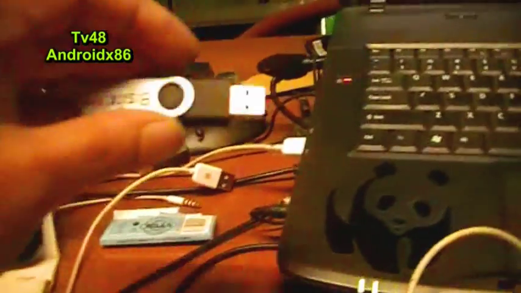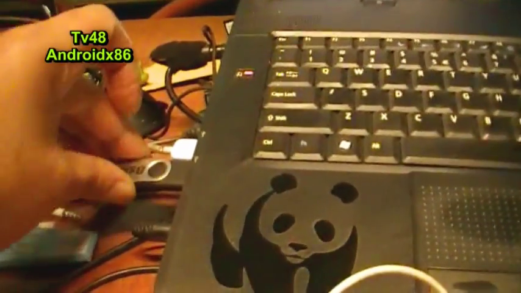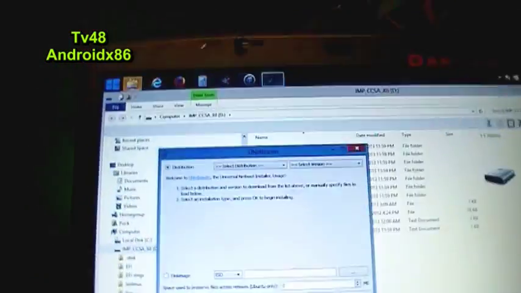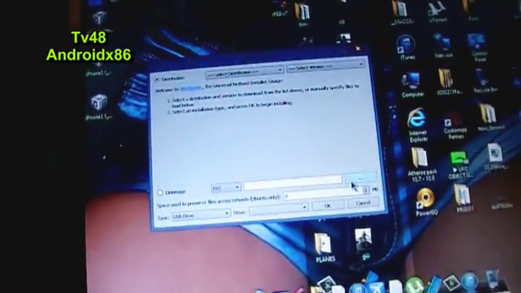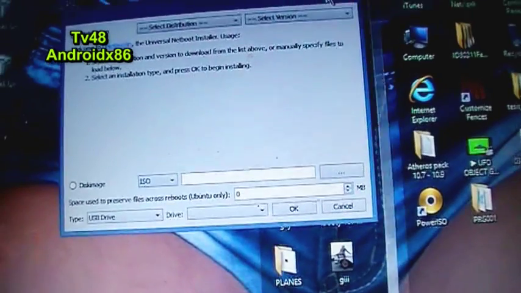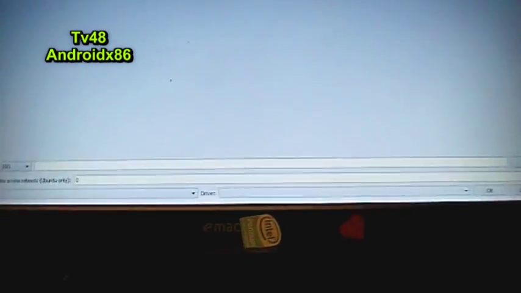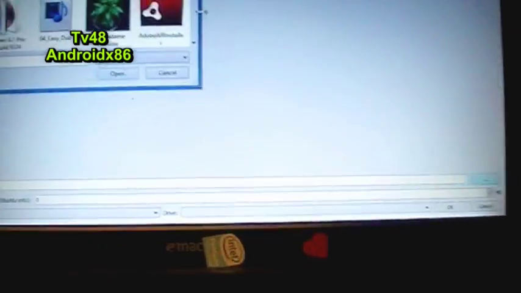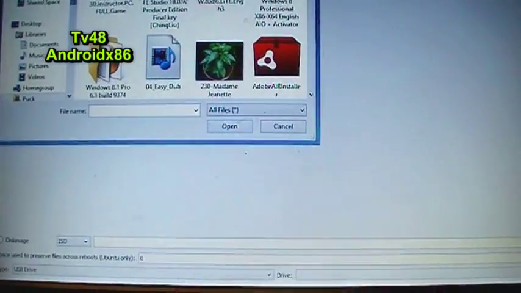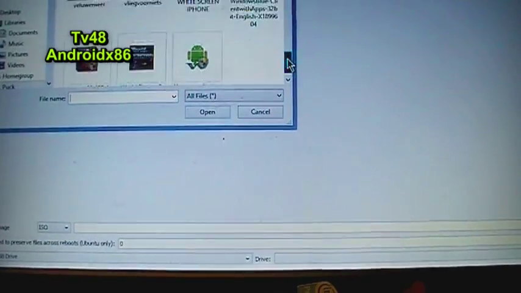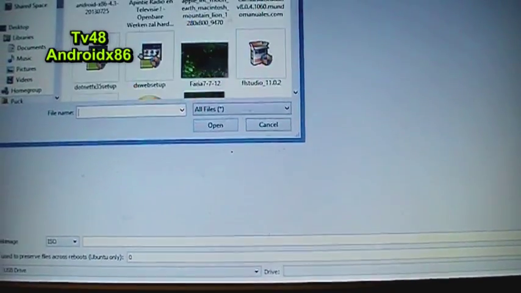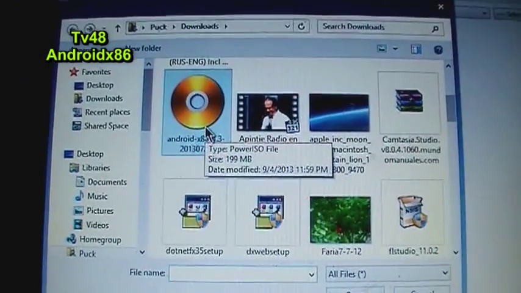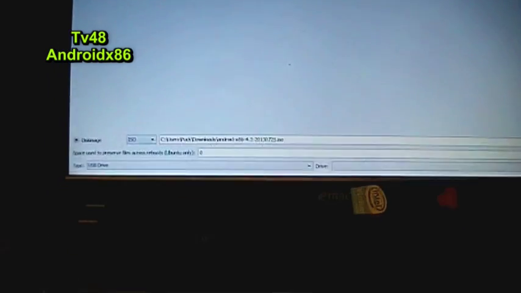Okay, so now we take the same stick, because I'm out of my USB sticks. And then up here we have unetbootin. And in unetbootin, we're gonna select the ISO. Let me make this a little bit bigger so you guys can see it a little bit better. I hope you can see it. But up here we can select the ISO file. And I just downloaded it, so it must be in my downloads. And Android, Android x86, you see there? So we're gonna take this one.